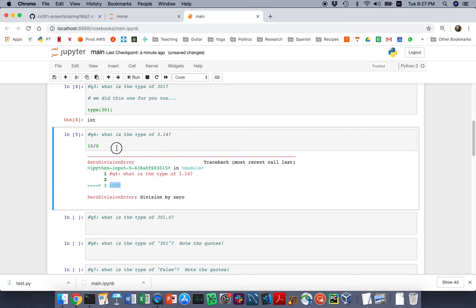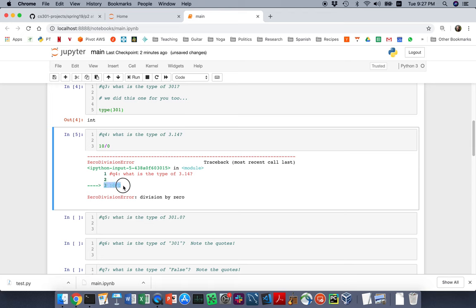Now, if I have a lot of code in here, maybe it's a little bit harder to figure out where this happened in this cell. So sometimes what I'll do is go to View and click Toggle Line Numbers. In that case, I can see, oh, line three in this cell is a problem. And I can see right here, here is line three. So hopefully that gives you a good start.